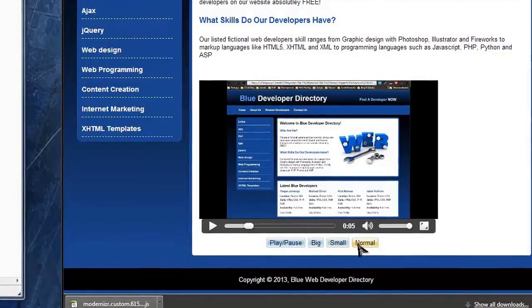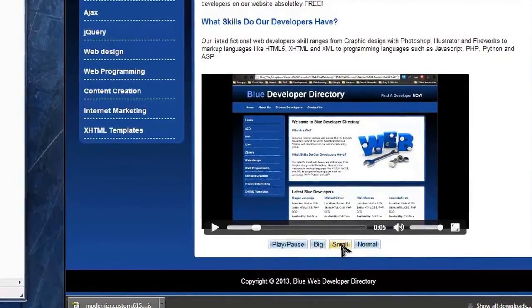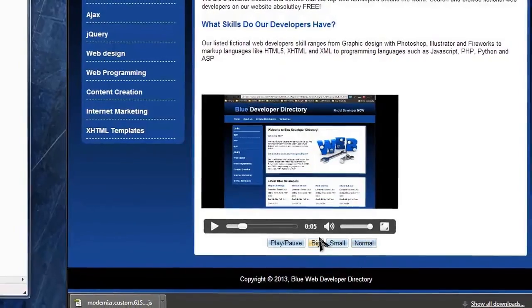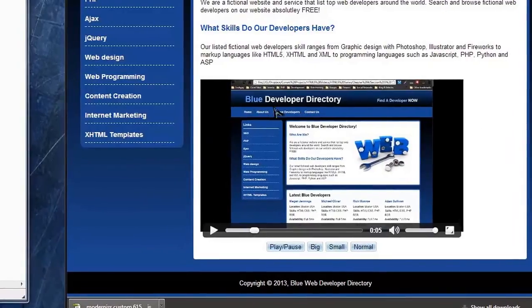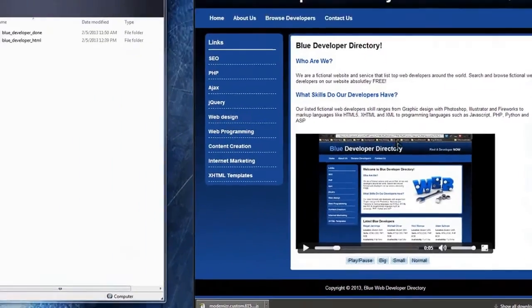Now we have these buttons: big. We can make it bigger, small, and normal. So just, you know, nothing spectacular, but the fact that we don't need any plugins or anything like that is awesome. So let's get into it.